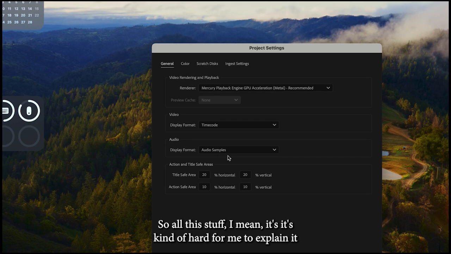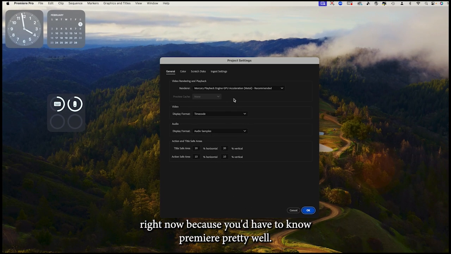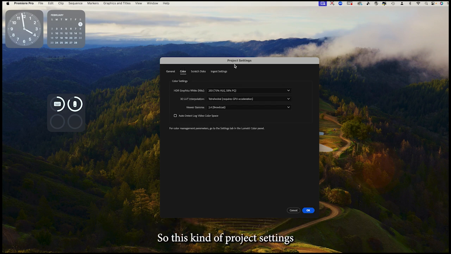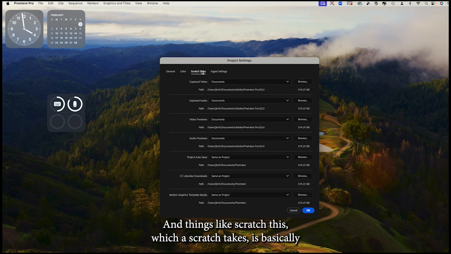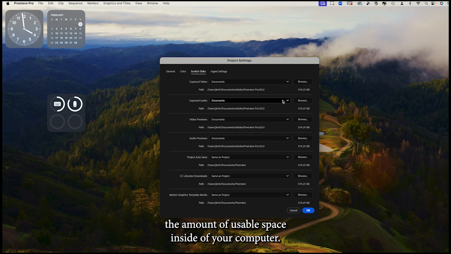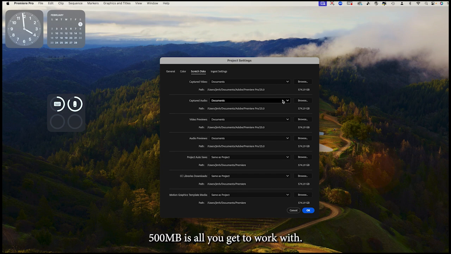I mean, it's kind of hard for me to explain it right now because you'd have to know Premiere pretty well. So these project settings are for real professionals who've been using Premiere. They know it from the back to the back of their hands. They know it very well. And things like scratch disk, which is basically the amount of usable space inside of your computer. So in other words, let's say a gigabyte, okay? But a scratch disk doesn't necessarily mean it's 1 gigabyte. It could just mean maybe 50% of a gig, like maybe 500 megabytes is all you get to work with.